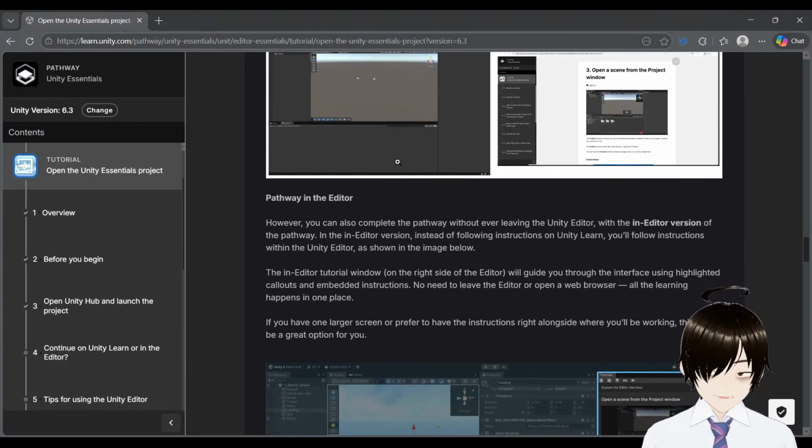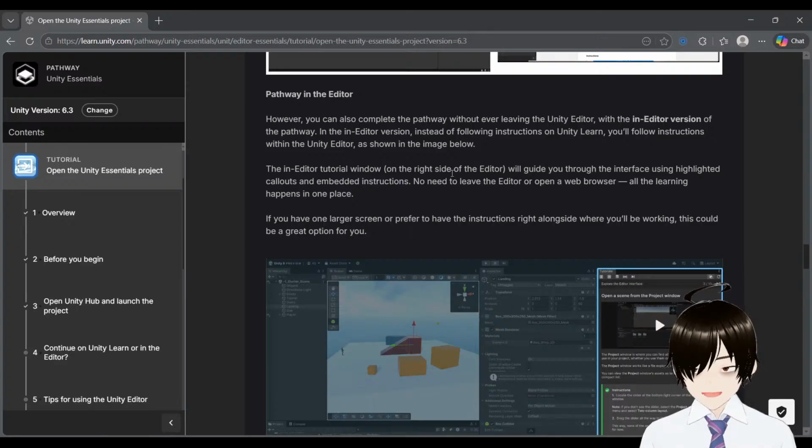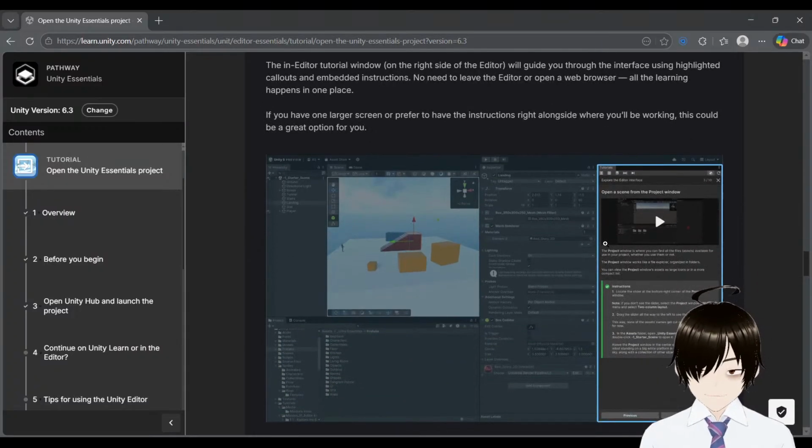Pathway in editor. However, you can also complete the pathway without ever using the editor. With the in-editor version of the pathway, instead of following instructions in Unity Learn, you follow instructions within the Unity editor, shown in the image. Oh, I see. So it's the same. If you have one larger screen or prefer to have instructions right alongside where you'll be working, this could be a great option.